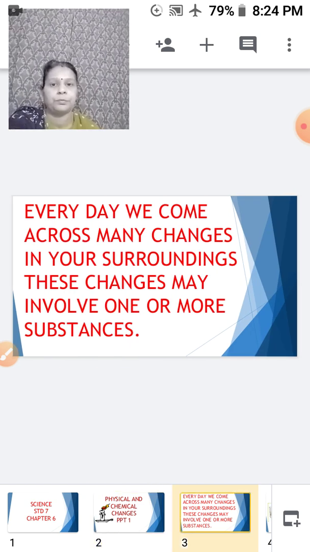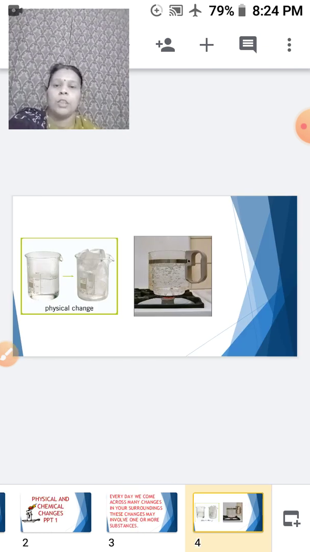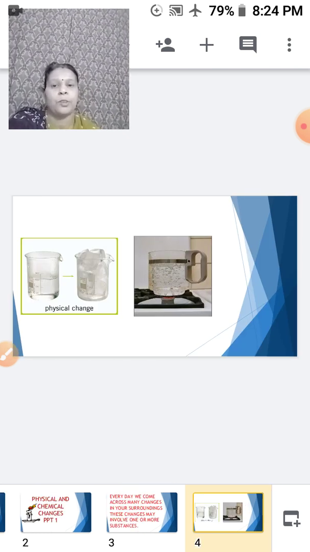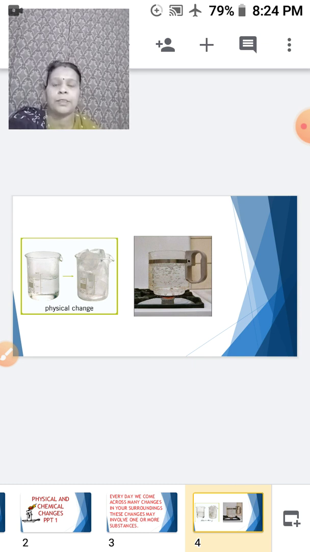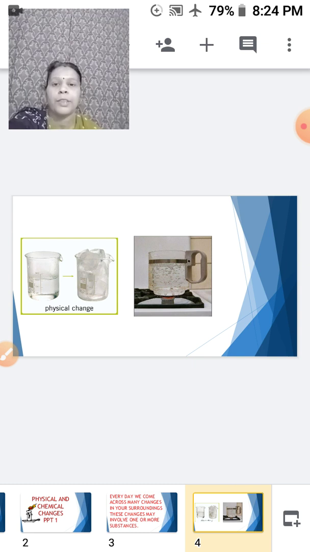Every day we come across many changes in our surroundings. These changes may involve one or more substances. A simple example is that of melting of ice, either water changing into ice or else boiling of water and then again changing back of that steam into the water droplets.